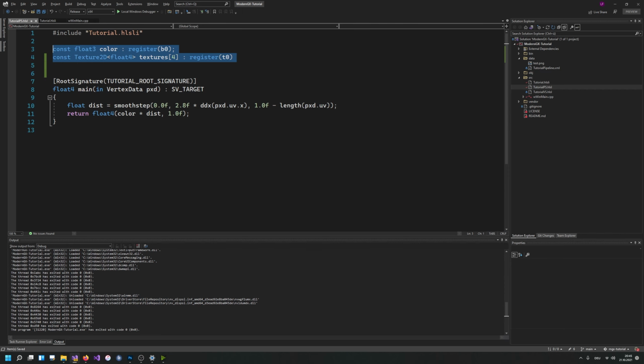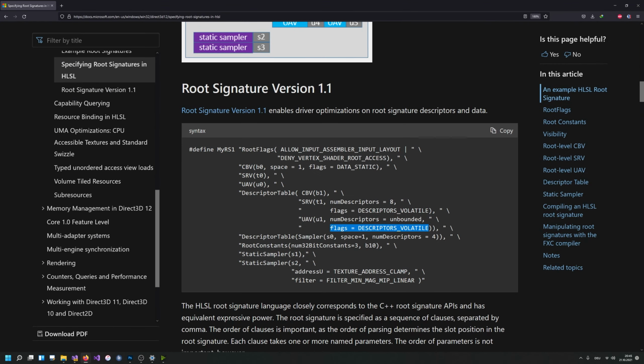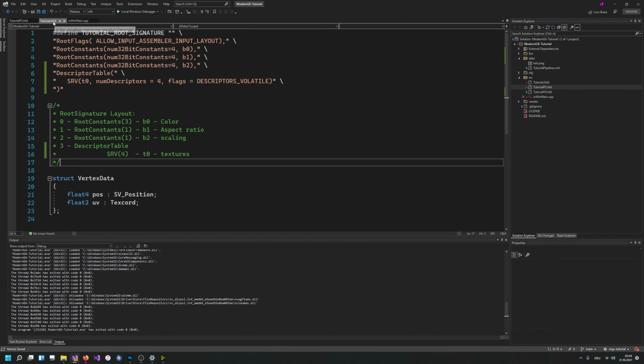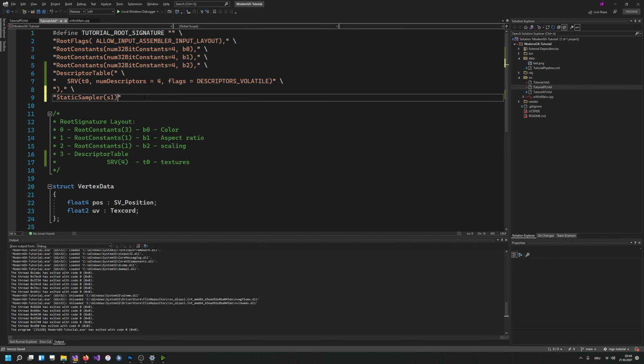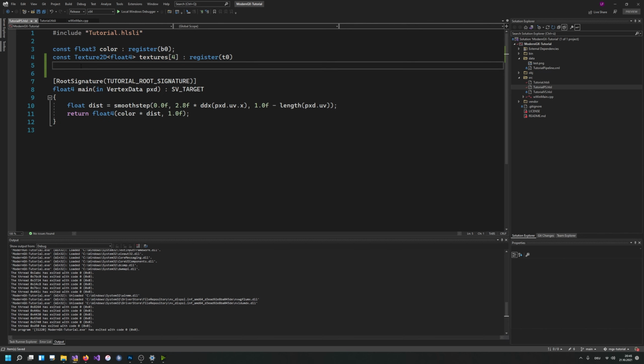Now we have access to the texture, but a texture is nothing without a sampler, so we're also gonna create a static sampler, which does not need binding from the CPU side, but of course needs to be in the root signature. This static sampler, we don't need any arguments for now, we just define it at S0, so just a static sampler at S0, which is basically just a default sampler that we can use to sample from the texture.